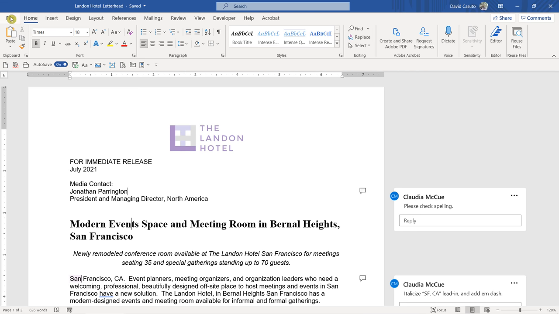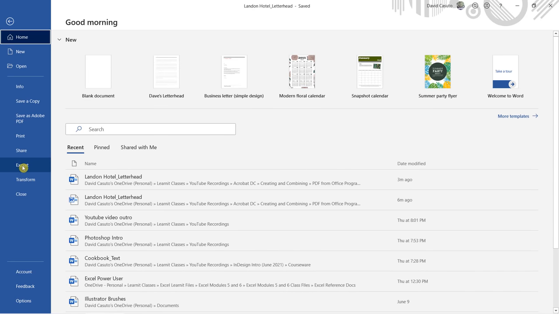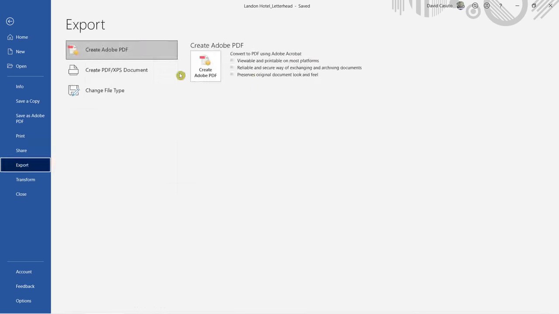So let's now go over here to our file menu, and you're going to see there's this option for export. When I click on that, you're going to see, very simple, is this option to create an Adobe PDF. Fantastic. And it tells me here, convert PDF using Acrobat. And you can see it's pretty much bragging about the virtues of what a PDF can do. Okay, so yeah, definitely for security. Hey, it's going to be printable and viewable in most formats. PDF, in case you don't know, stands for portable document format. So that makes it so it can be available pretty much on most computers these days.